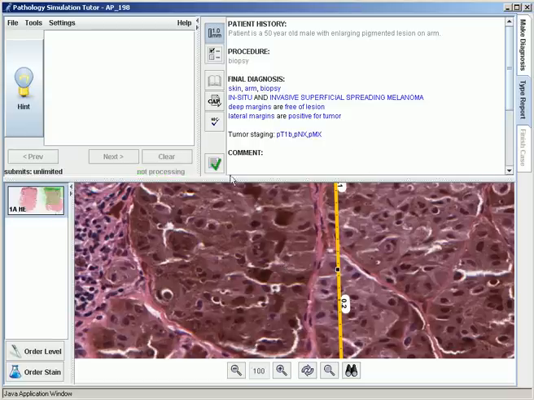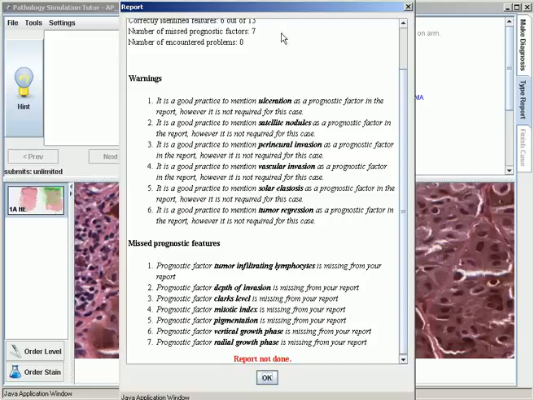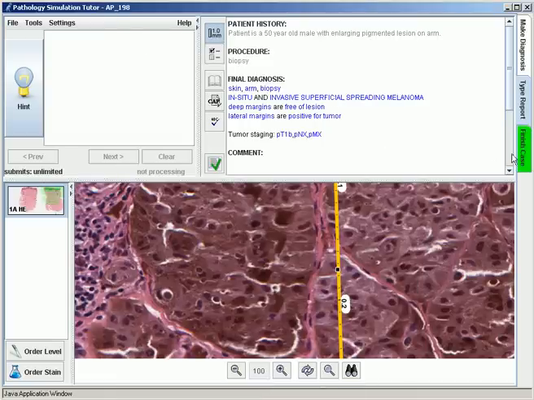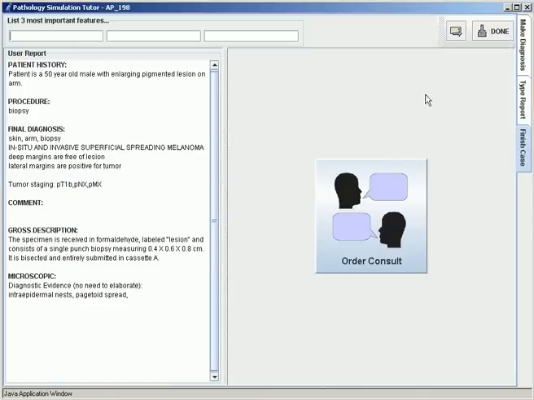Once you're done typing your report, you'll get a bit of feedback about it, indicating things that you may not have mentioned in your report that you should have. And then you move on to the Finish Case tab, where you can order a consult for the case and view an expert's report for the case if you wish.